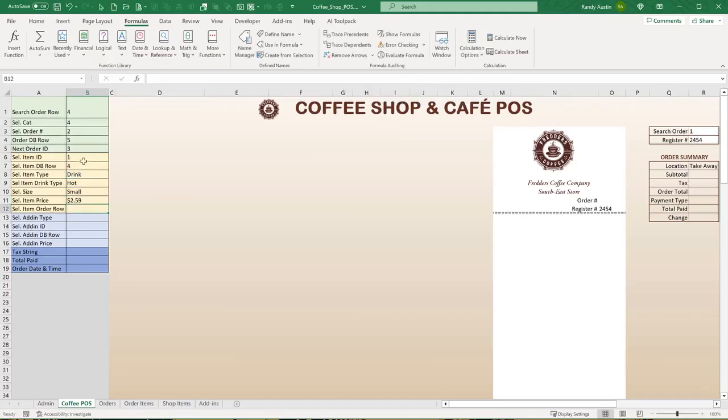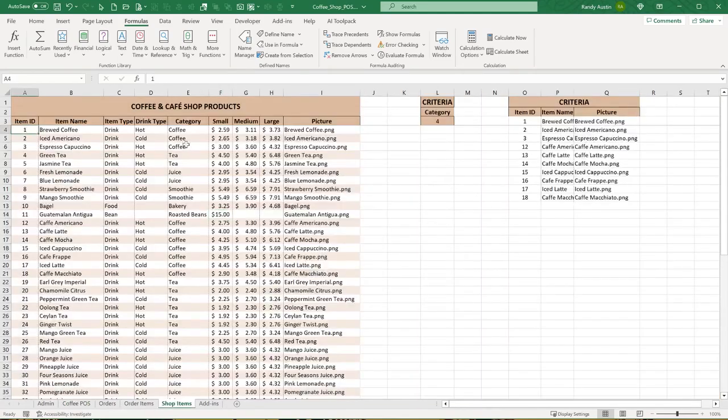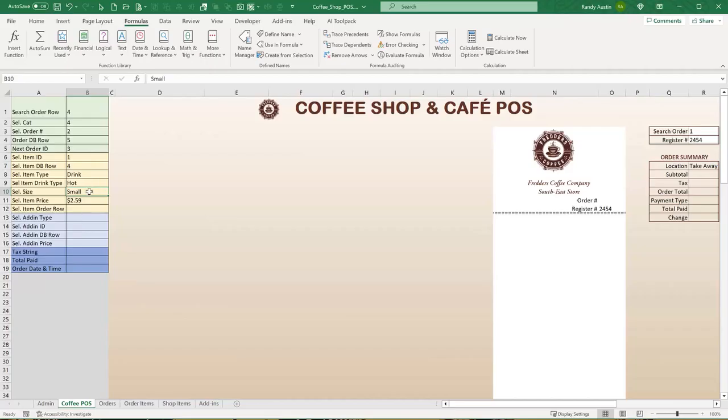So if we take a look at selected item 1, we know it's in row 4. We know it's a drink. It's hot, and the small is $2.59. So let's take a look inside the shop items. We see item 1. The small is $2.59. The medium is $3.11, and the large is $3.73. So if we take a look back on here, if I change this to medium, that price is going to change to $3.11. I change it to large, the price is going to change to $3.73. So now we know all we have to do is change this using VBA, and we know the correct price.